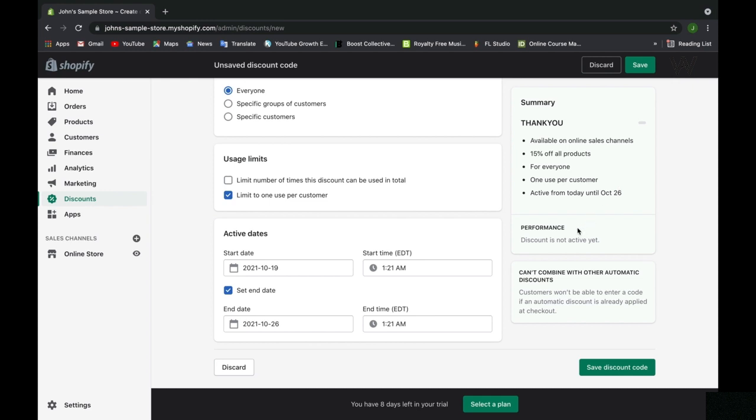And then we can even see the performance when we publish this code. You'll see how many people have used it and so forth. And then underneath that, it says can't combine with other automatic discounts. Customers won't be able to enter a code if an automatic discount is already applied at checkout. So this is something to talk about. Customers cannot double discount, because then you would likely be losing money on that order. So they can only use one discount per order, either an automatic discount or a specific discount code. Again, that's just something for you to make sure that you're actually making a profit at the end of the day on every order on Shopify.